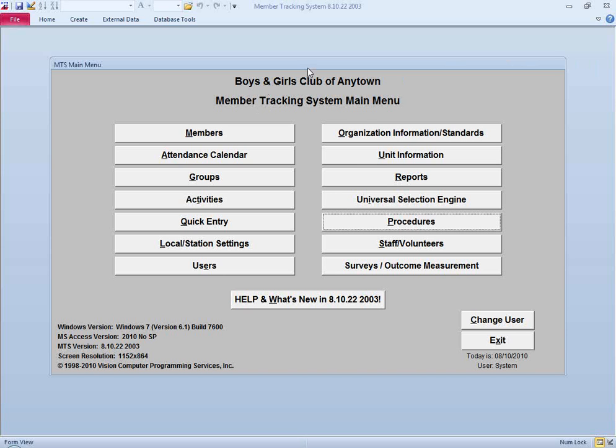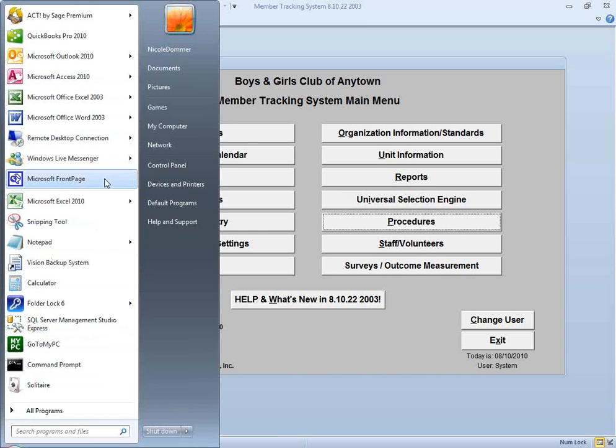In order to make regular backups of your member tracking system or your supporter donation system, I recommend that you have a flash drive available. It's the easiest way to put backups off of your computer.